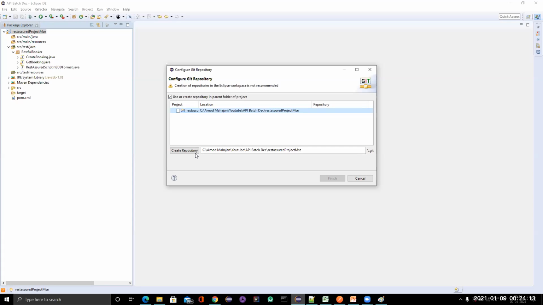Okay, if you click on create project, before that you see this is the path where my particular project is, right? And you can see one new folder called .git will be created. That means whatever project we have, we are making it a git project. That is the first step.